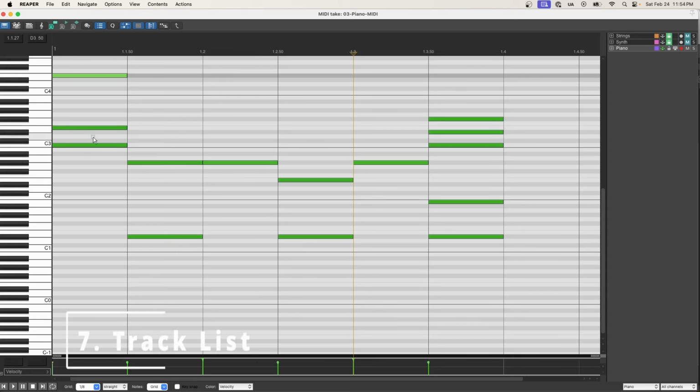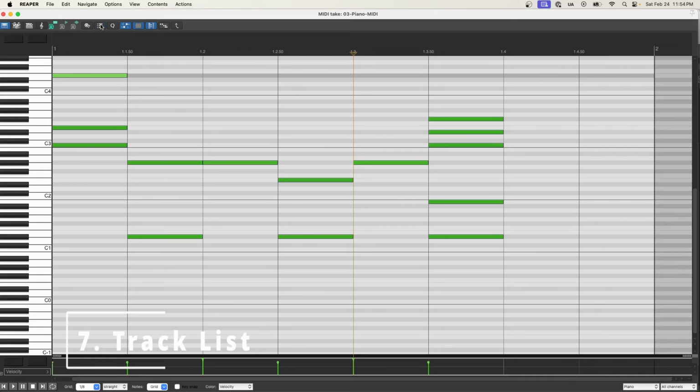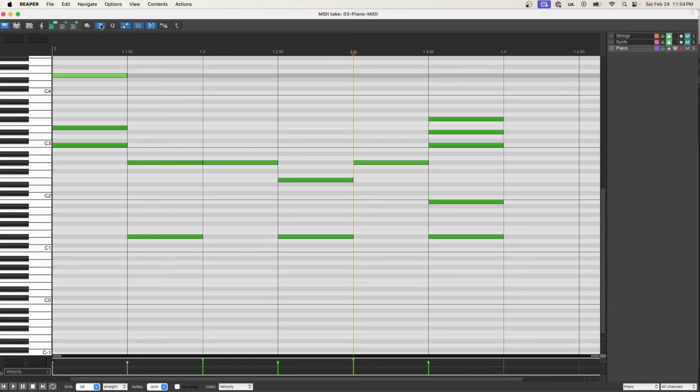Another thing I want to talk about is this right here, this special track list button. I believe this is not selected by default, so you're going to want to go ahead and select that if you want to see what I'm looking at, which is the track list. And this basically lists all of the tracks that have MIDI information on them. So I have a strings track that I have MIDI information, a synth track with MIDI information, and a piano track. The thing that I like about this is I like to work in my MIDI editor in basically full screen mode or just about full screen.